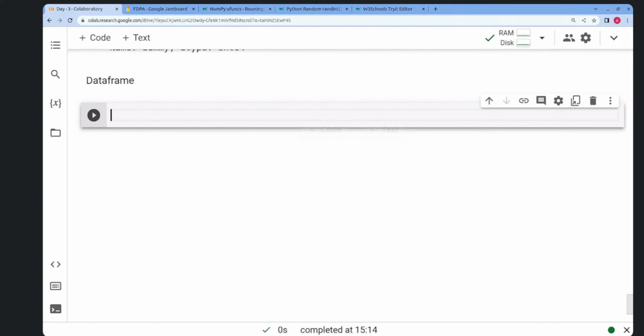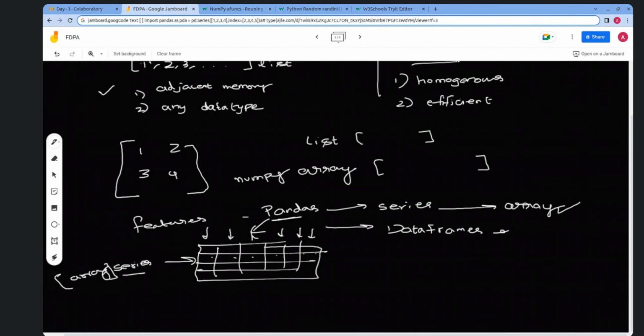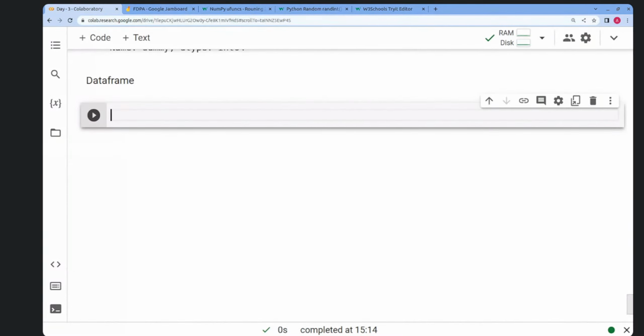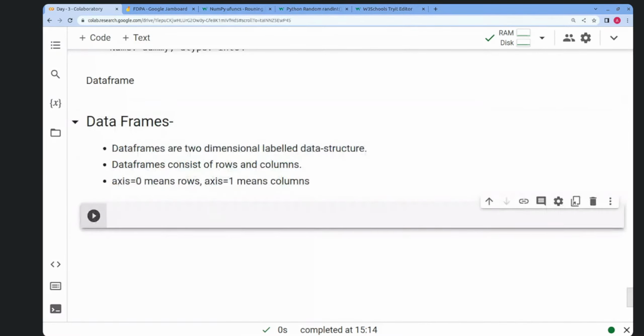What is a data frame? In this case, if you see here, one row is one series. It's nothing but an array, which is what we just discussed. It is much more similar to our NumPy arrays concept. But now we will discuss multiple rows and multiple columns, which is nothing but a data frame. Let me give you a theoretical understanding of it. A data frame is a collection of series like this. Data frames are two-dimensional labeled data structures, consisting of rows and columns, just like a table.